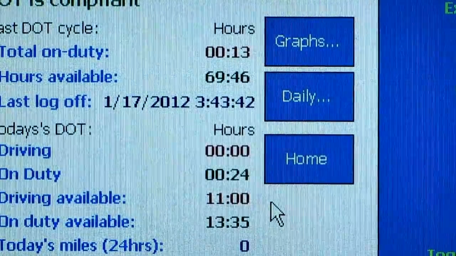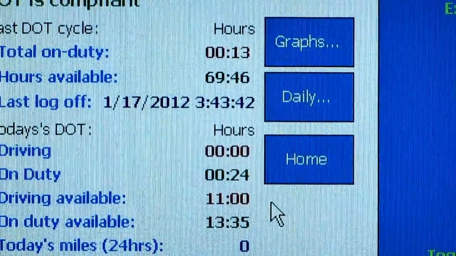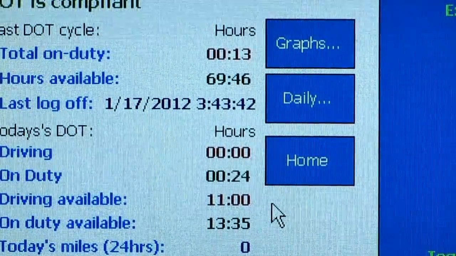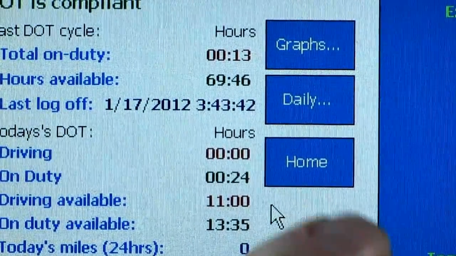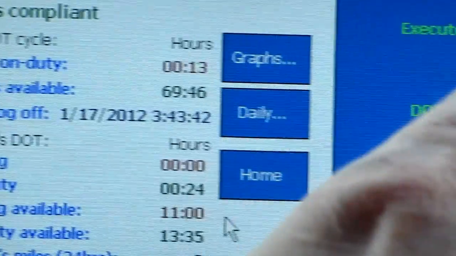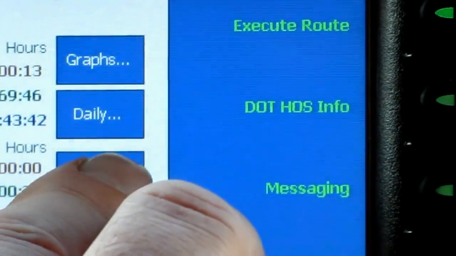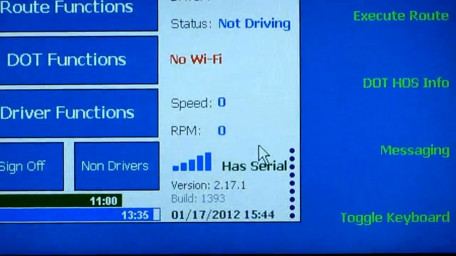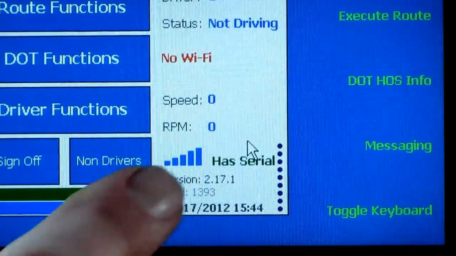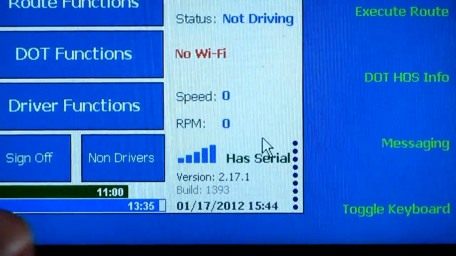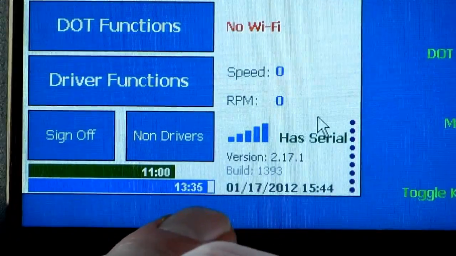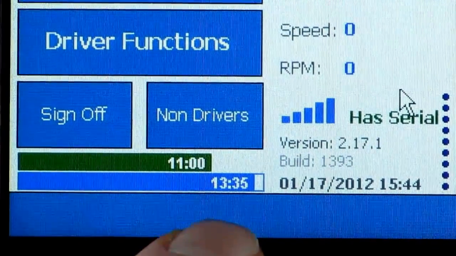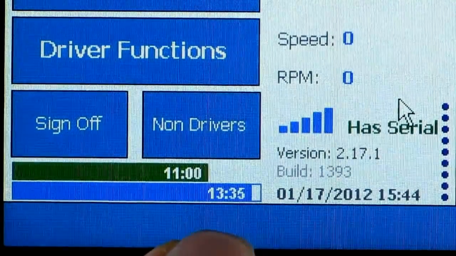We can see that we have done no driving today, but we have been on duty a total of 24 minutes, and that we have 13 hours and 35 minutes left for today. We have plenty of time to go where we need to go, and we can begin driving the truck. As we drive the truck, the screen will change slightly, showing speed and RPM. You can also notice down here at the bottom, we have these 2 gauges that represent the total time we have available to drive and the total time we have available on duty.